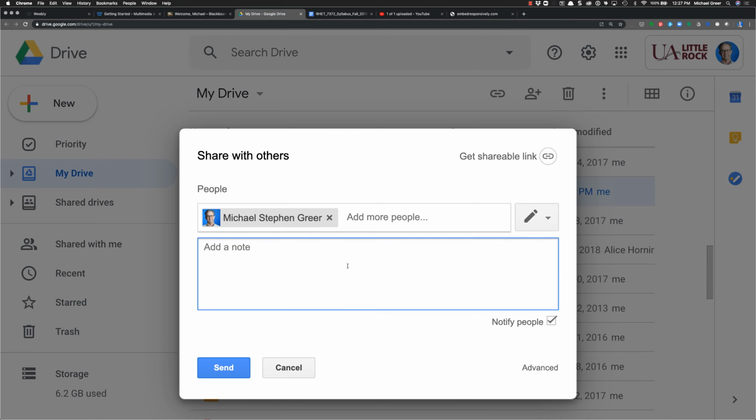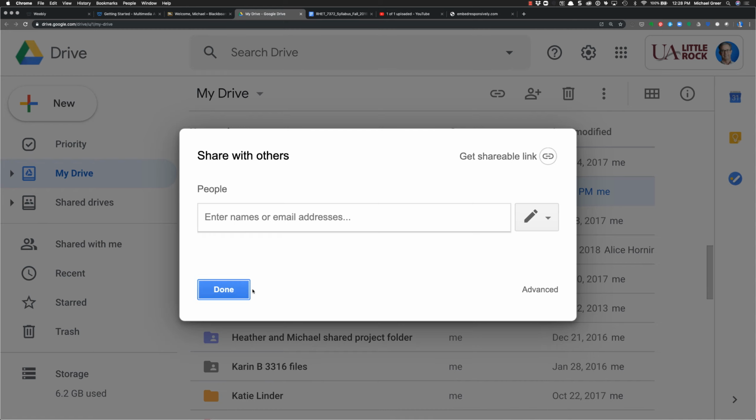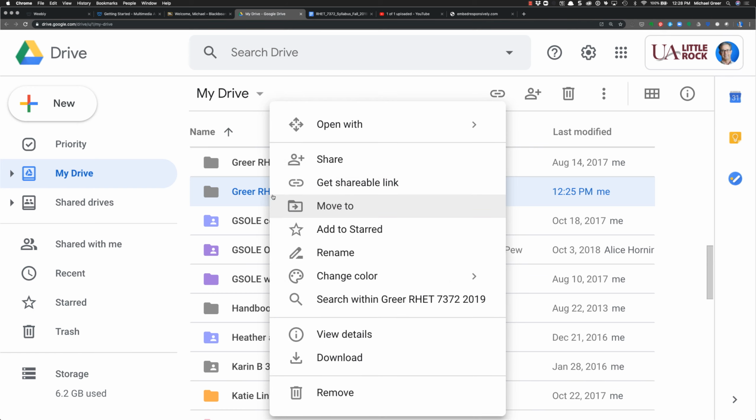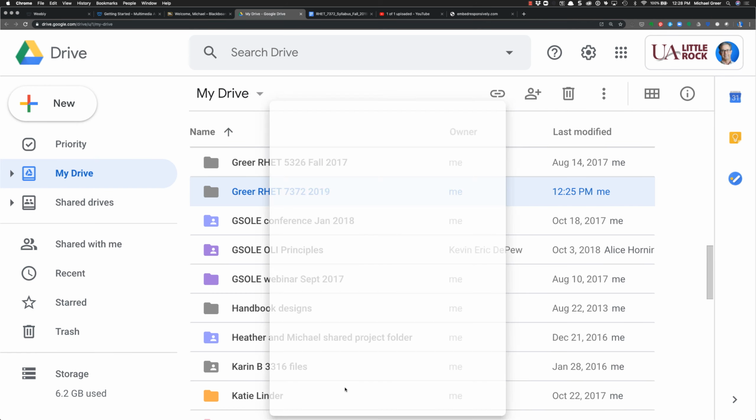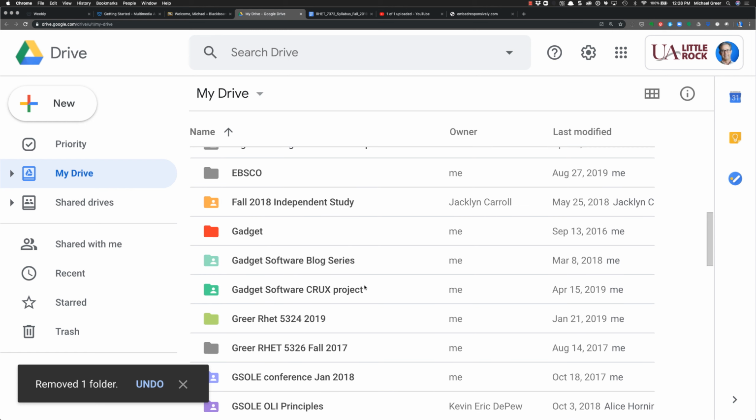And then you can add a note that says, hi, here's my folder. Thanks, whatever you want to say. And then when you click the send button, it shares the folder with me and sends me an email to notify me that you have just shared a folder with me and I will have access to it. So that's the process that you use. We're done. And I'm going to just delete this because I'm not going to be using it other than for this demo. That's the process that you use for creating and sharing a folder in Google Drive.